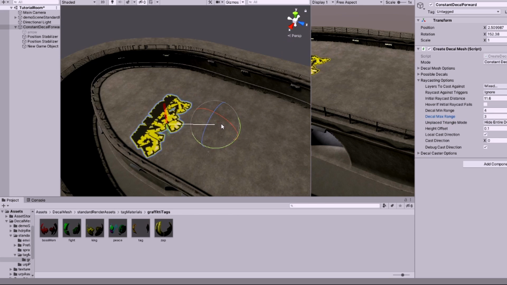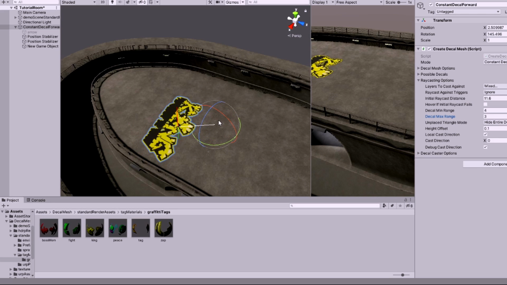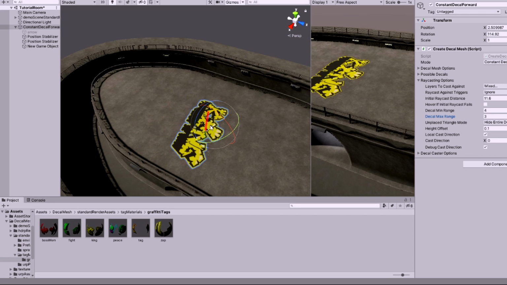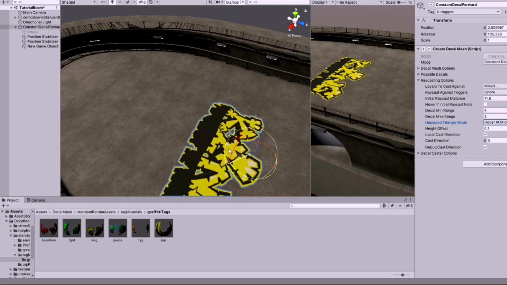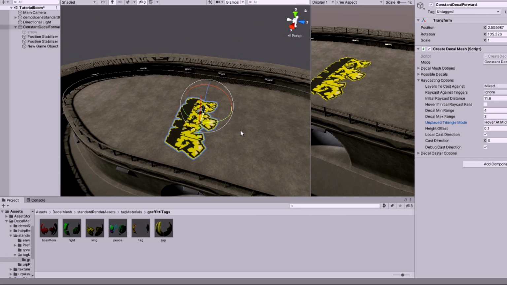Here you can see it does save on performance, because when it realizes one triangle can't be drawn, it just gives up on drawing the whole decal. So there might be some situations where that would be desirable. But for now, we're going to look at these options: hover at up distance, hover at mid distance, down, and max. And for now, we're just going to look at mid, since that's probably the most desirable anyway.